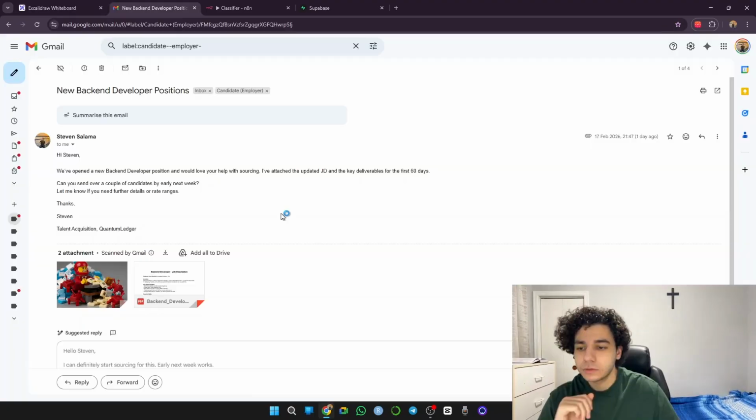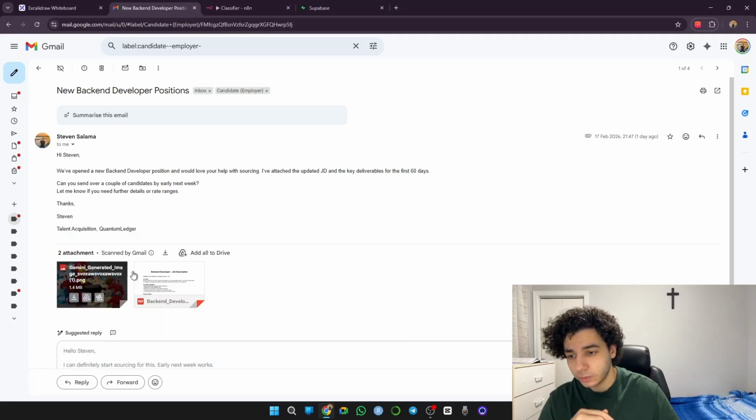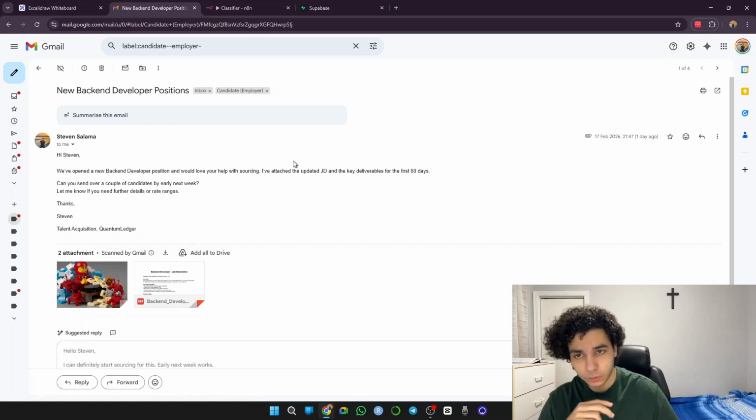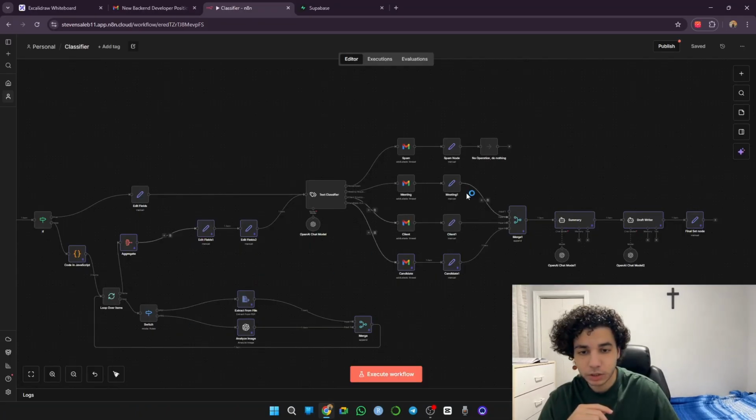So let's get started. Just a quick reminder of the email that we're using for this: it is a new backend developer position. A candidate is asking for us to help them with sourcing. There are 2 attachments, a picture of a Lego man and a job description of the backend developer position. A quick change that I've made here is I've removed the merge for the spam because we don't want to waste tokens on summary and draft for the spam.